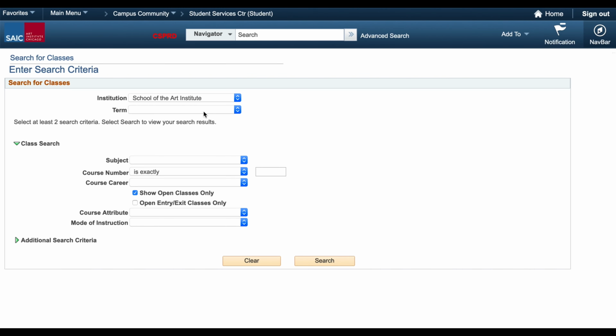Log into self-service, click on Manage Classes Non-Mobile, and select Class Search and Enroll to start. First, make sure to select the correct term. Always select Undergraduate. Under Mode of Instruction, you can choose one of these class formats that you prefer.